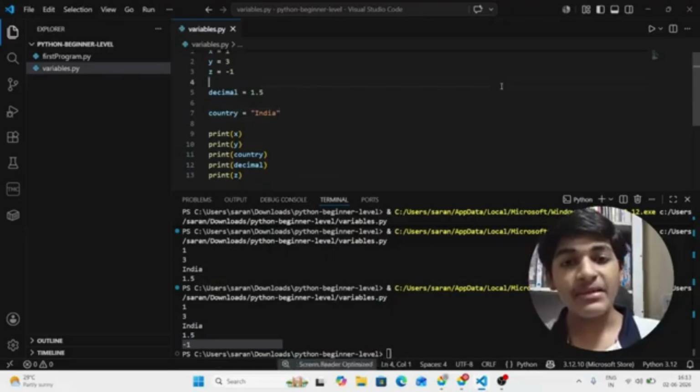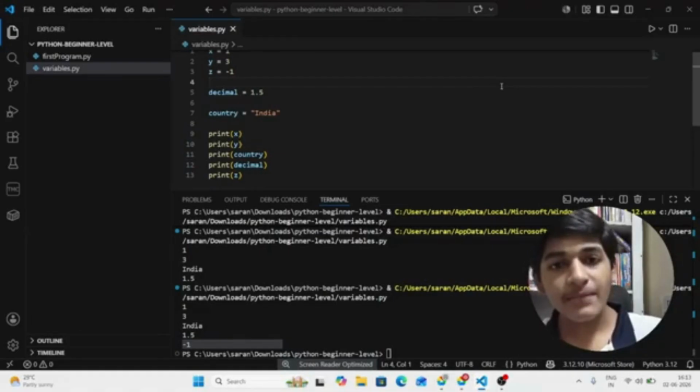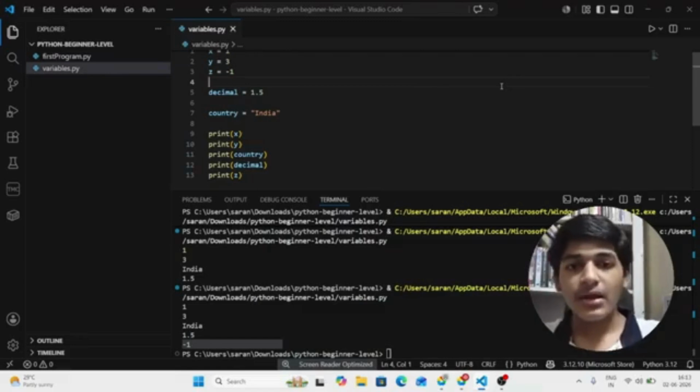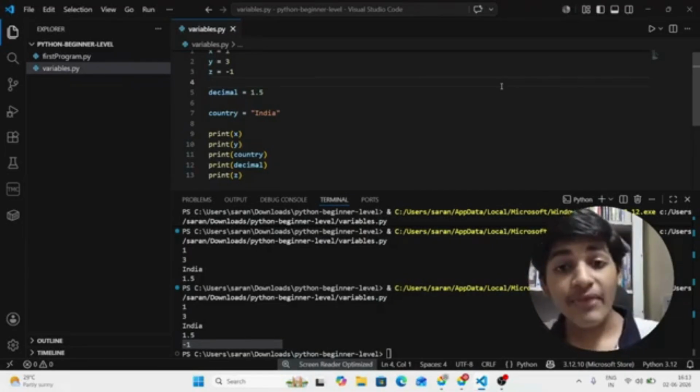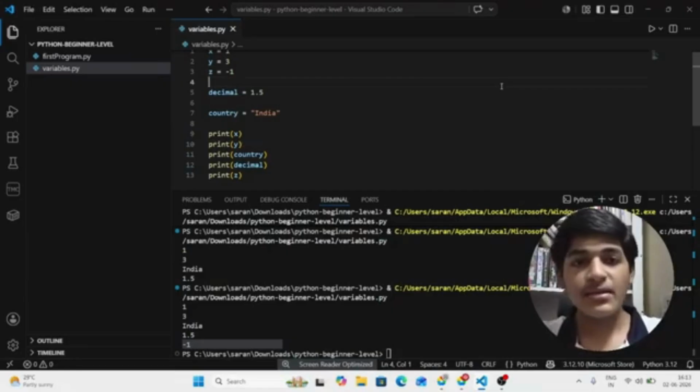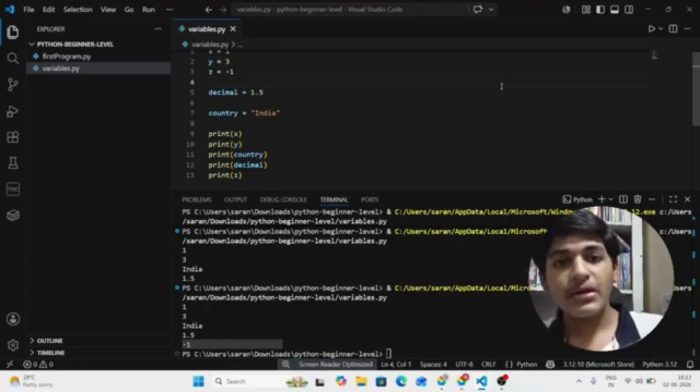Now, the 4th data type is Boolean. In Boolean, there are only 2 values. Now, which are those 2 values? Those 2 values are true and false. Now, you might be wondering why we would use Boolean values. We use Boolean values for checking conditions. In a later part of this playlist, I'll walk you through the concept of conditional statements, wherein we will use Boolean a lot because true and false are the most important values when writing conditional statements.